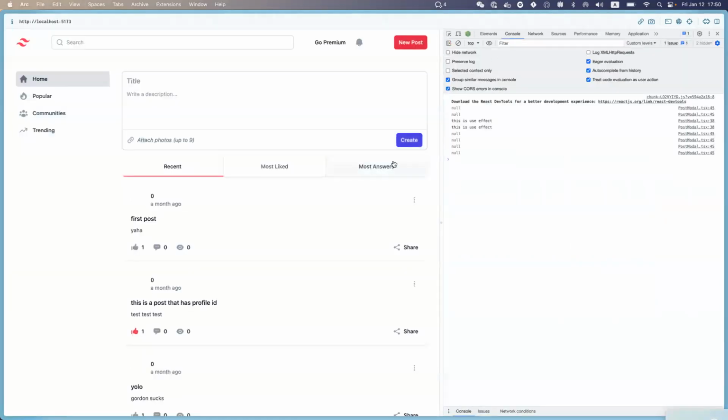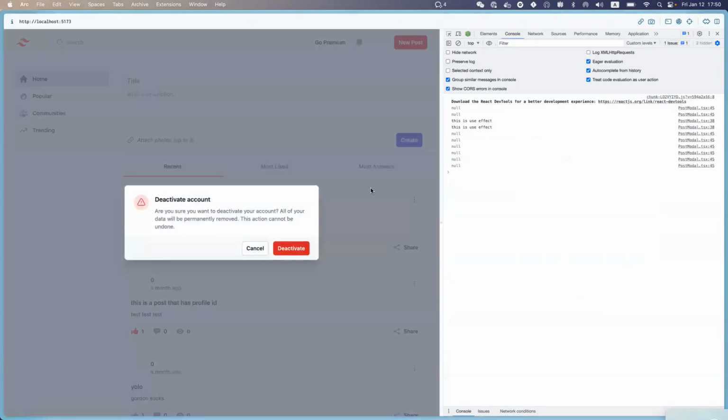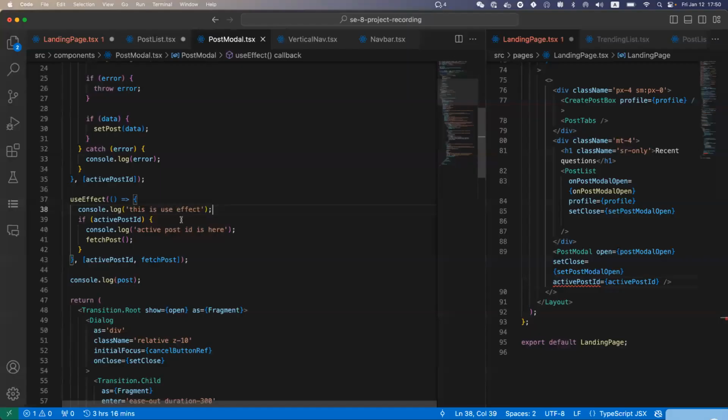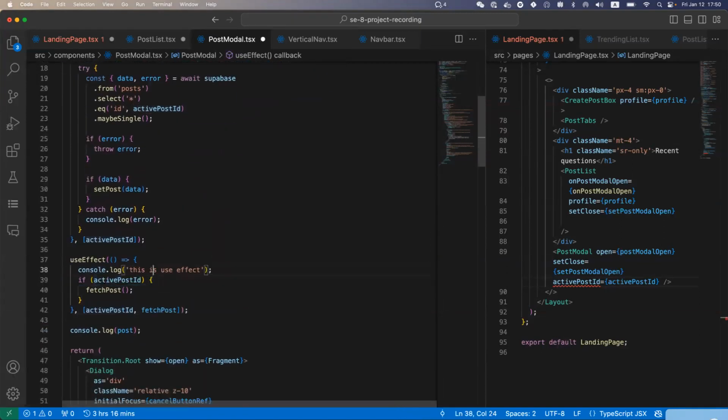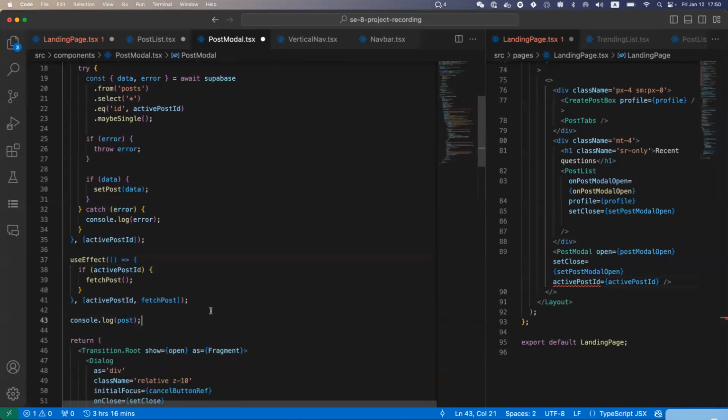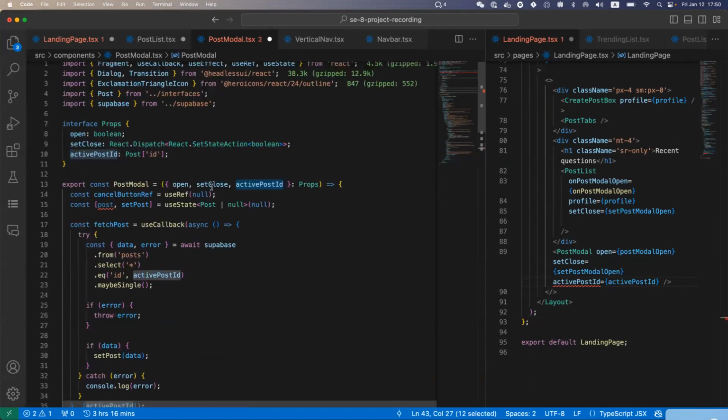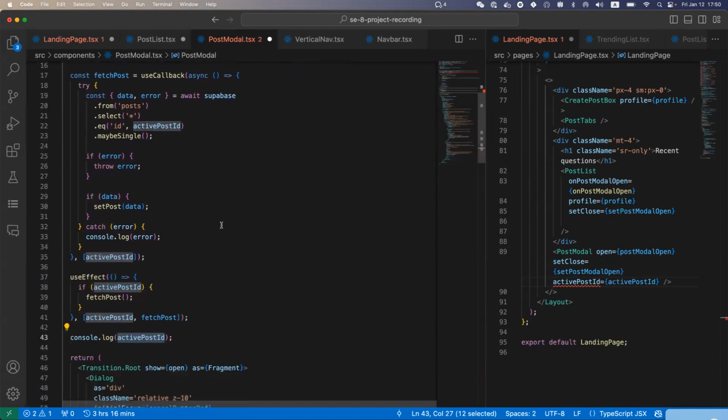We're going to refresh the page. Now we have this as a useEffect, but as soon as I open up this comment, I don't see active post ID being rendered here. Okay, so that means my active post ID was never valid. It never worked. So instead of console logging here, I'm going to keep going up the problem route and try to console log active post ID as my props in this component's post modal.